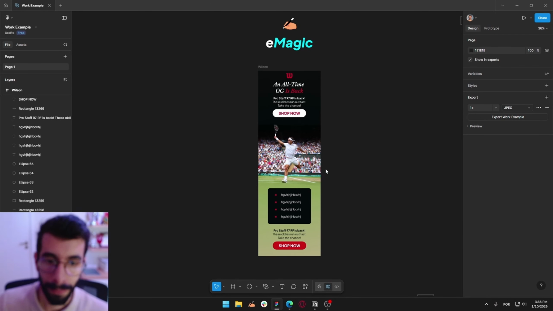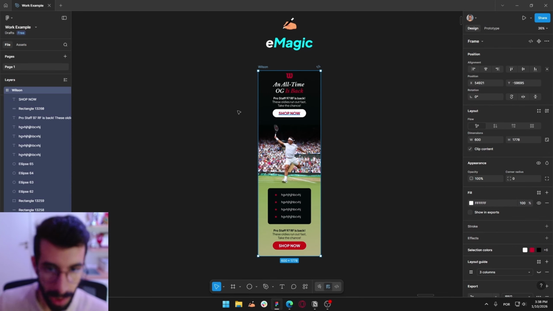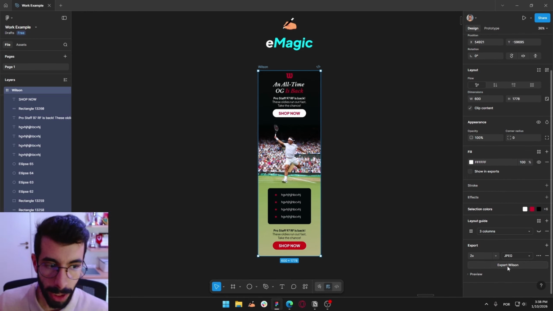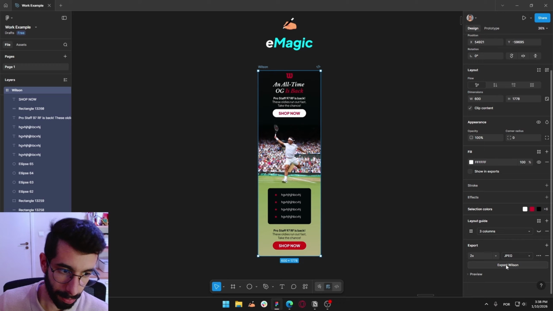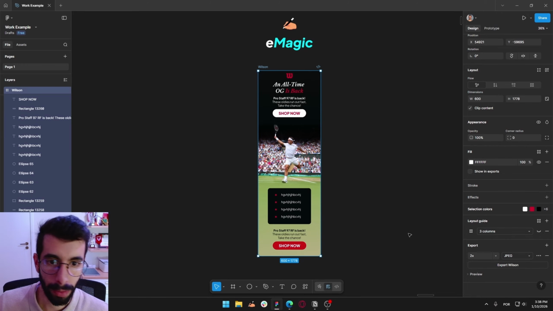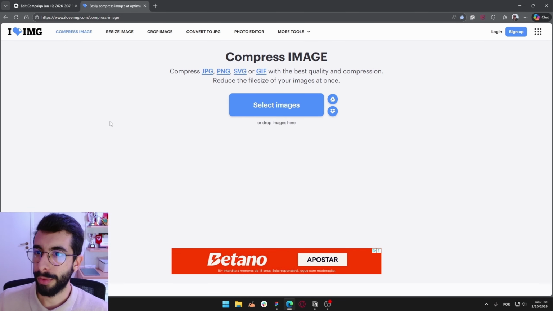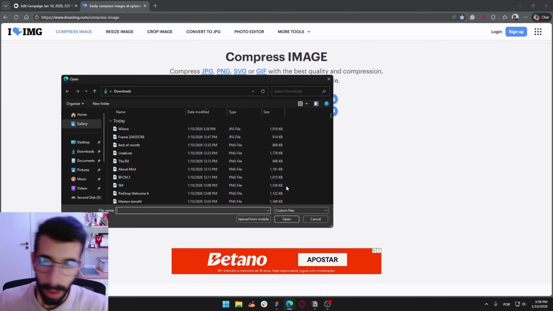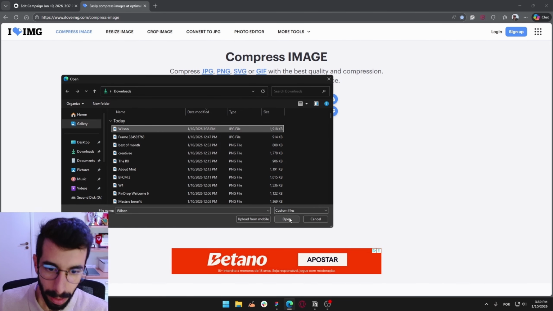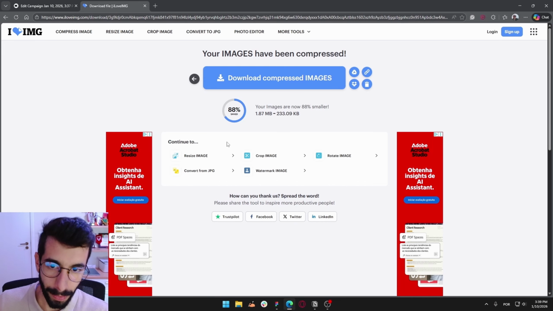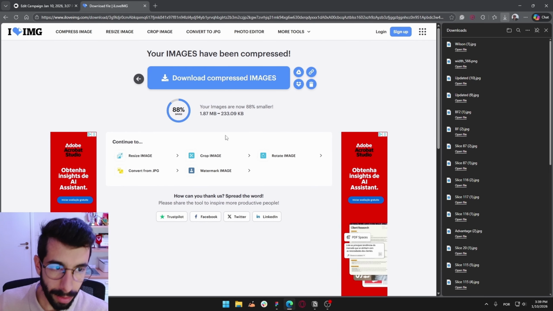So we go to Figma. We press here on Wilson. It's going to select the entire email. You go here and you click on Export Wilson, which is essentially the name of the email, okay? You save it. Now you go to this website called iloveimage.com. You go to compress image, select images. You click on Wilson, you open it, you compress the image. It's going to compress it, okay? Now, you download the image.